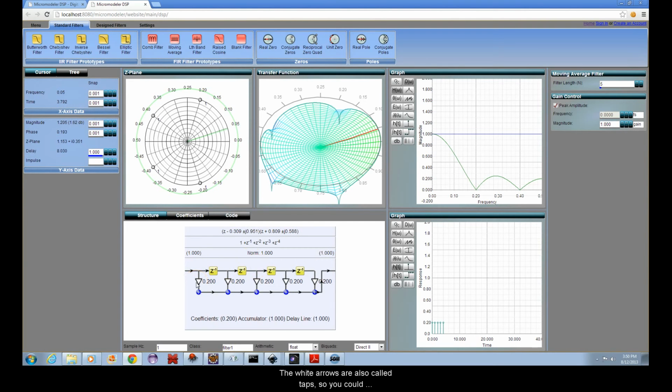The white arrows are also called taps, so you could almost imagine them as being taps like the one in your kitchen sink that are all 1/5 open. You can imagine the signal flowing in from the left and being progressively delayed as it moves along the delay line, then being recombined in different strengths through the taps to form the output.